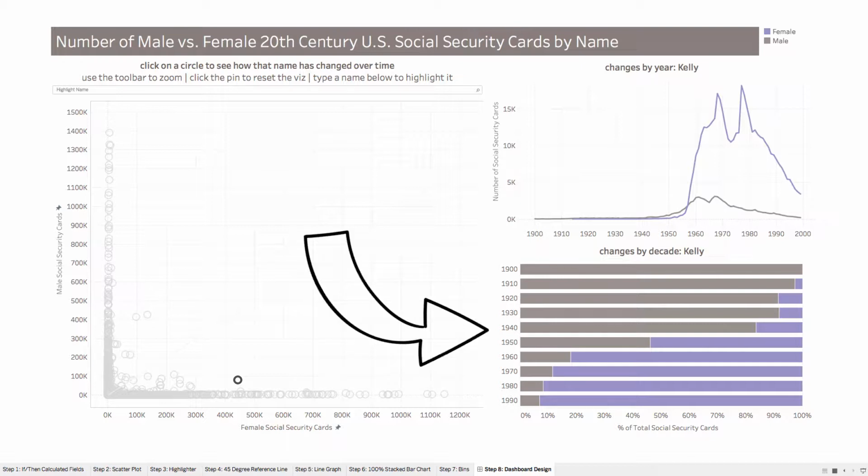That's where the 100% stacked bar chart helps round out the history of the name. By looking at a percentage split instead of just the number split, we can see another side to this story. Make sense? Good. Okay, let's build this stacked bar chart.